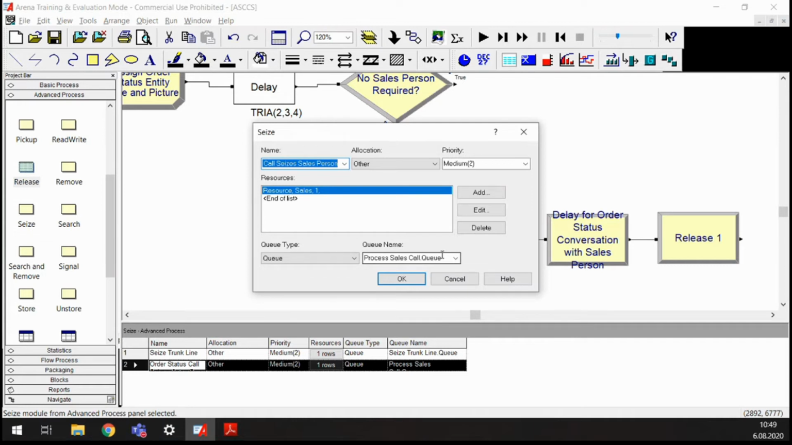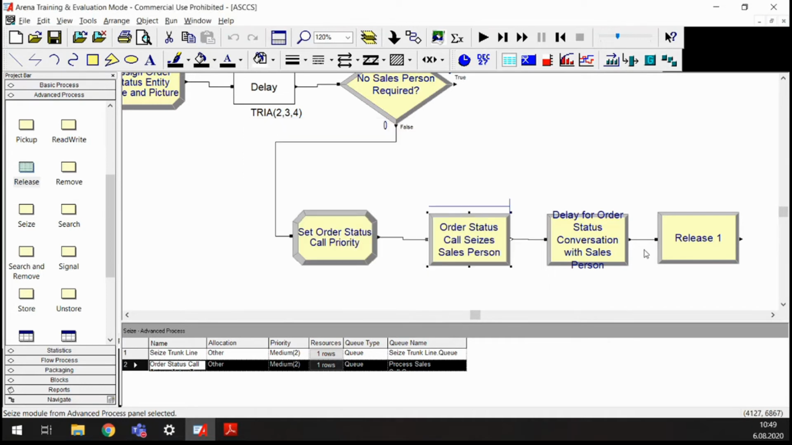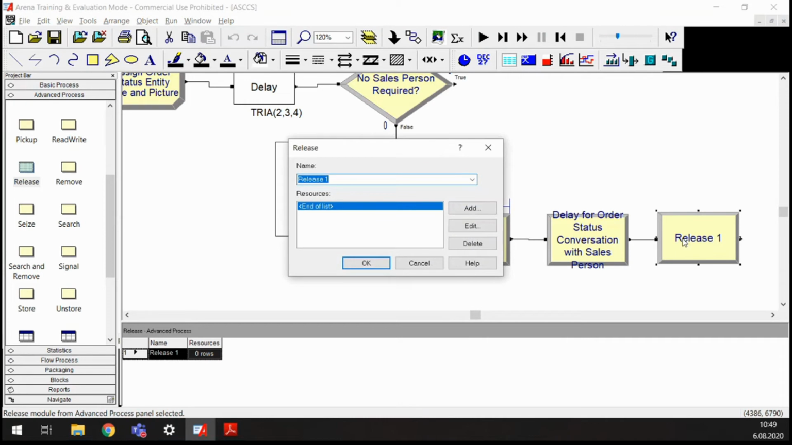However, if you would like to use seize delay and release modules all the time, you can use them in any way. So instead of defining processes directly with the process module, you can define all processes with a sequential seize, delay, and release modules. So this would be a lower-level programming approach. Now here we are going to name this release process as order status call releases salesperson.